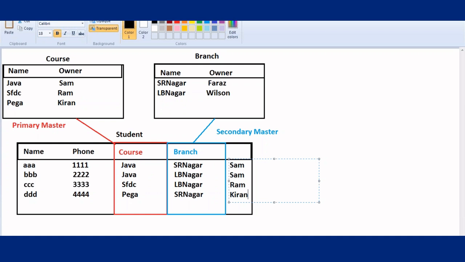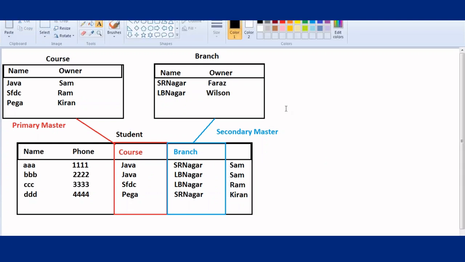You will create a branch as a primary. In my case, what am I doing? Course as a primary. There is no specific rule that this should be the primary. According to your business model, whoever has to control the junction object should become the primary master. Okay. Any other queries on this?